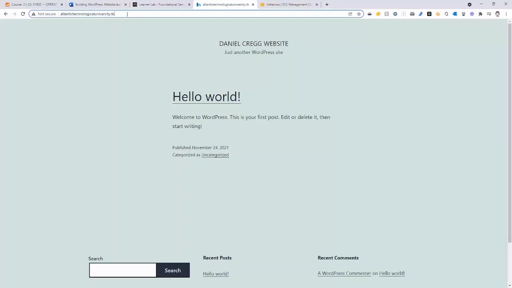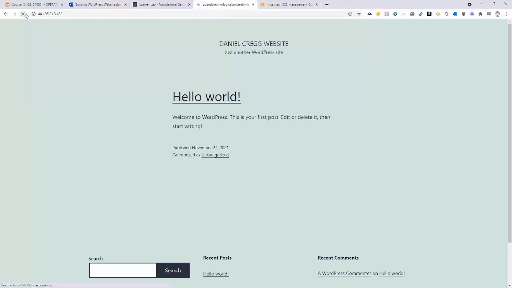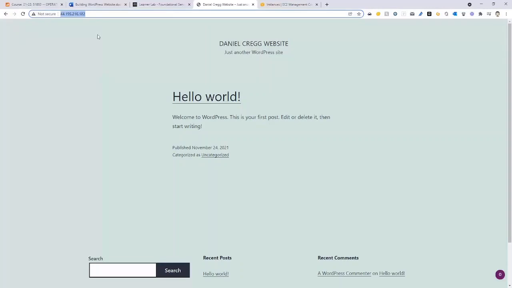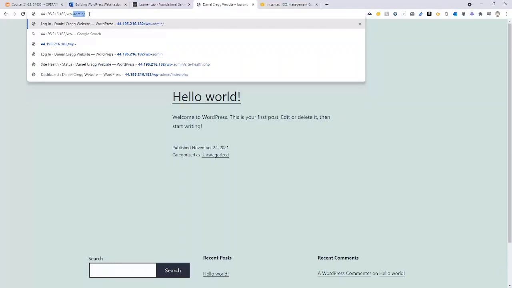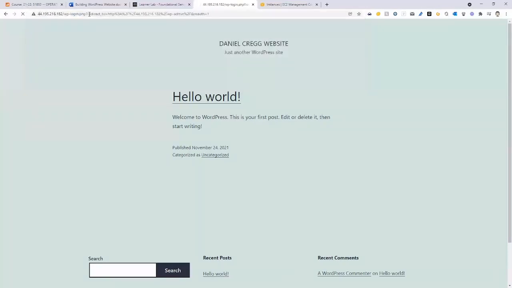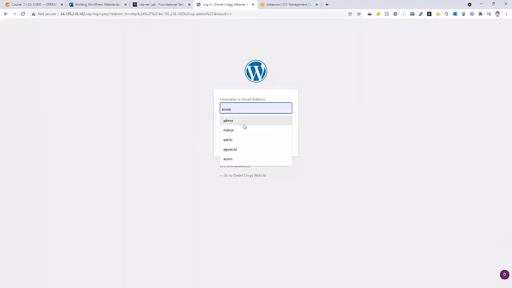If you want to access the admin, we need to access the admin area. I'm just going to access it through the IP address. So here's the IP address of my web page. You can get to your web page by the IP address usually, or if you add a domain name, you can get to it via the domain name as well. But if you want to get into the admin section, go to the IP address and do a /wp-admin, and this will take you to the login page.